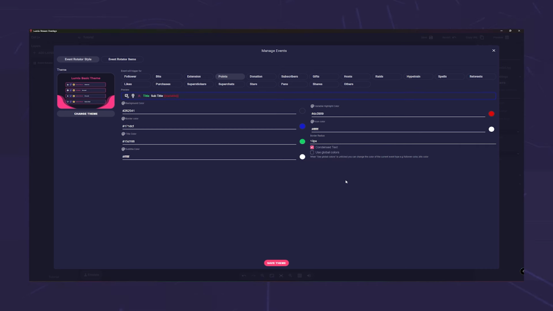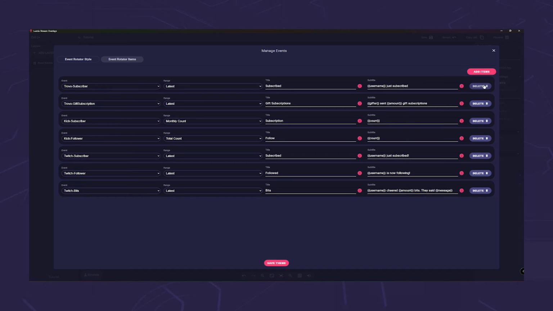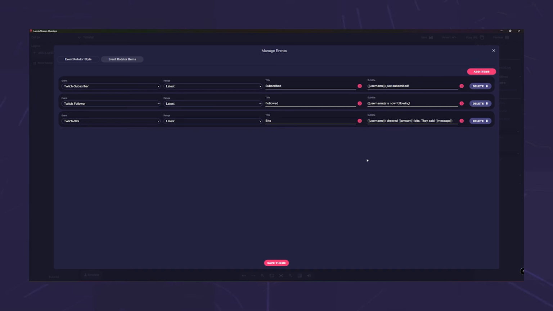At the top left, you can see another tab called Event Rotator Items. Here we set what we want to show our viewers. As you can see, there are already examples for Twitch, YouTube, Facebook, and Kick. For the tutorial, we will assume that we are only streaming on Twitch and delete the others. Now the Event Rotator only shows our last Twitch sub, follower, and cheer.